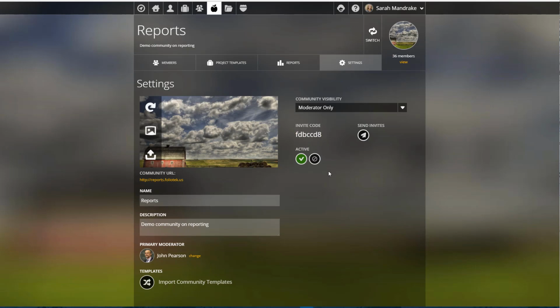The final option in settings is making a community inactive, which you might want to do as you go from semester to semester because you don't want to have to see all those communities listed. You can click the inactive icon there and it'll make it inactive. You can still go to that community and see participants and work that's been submitted, but it just doesn't show up all the time.